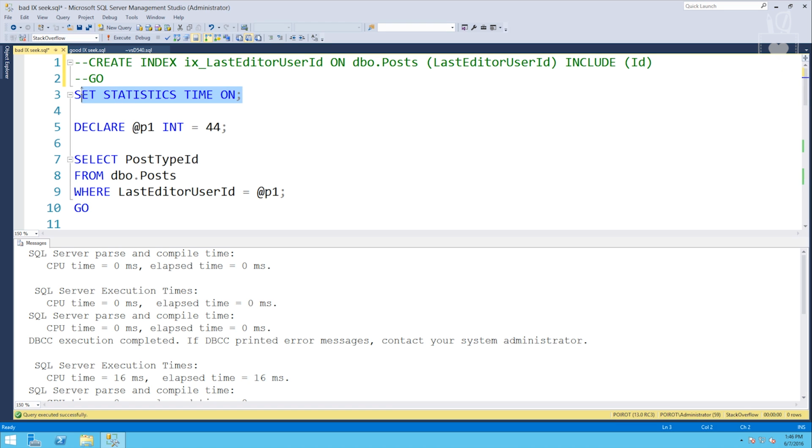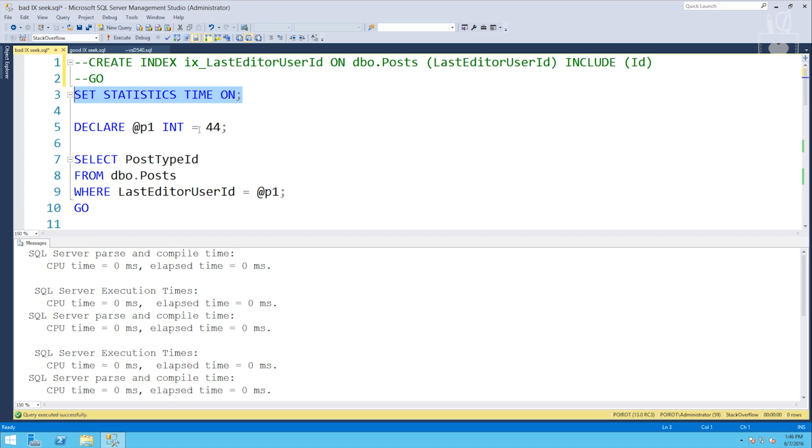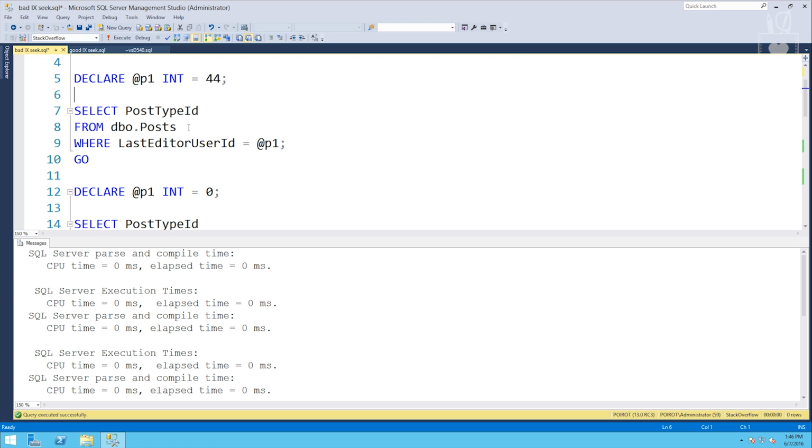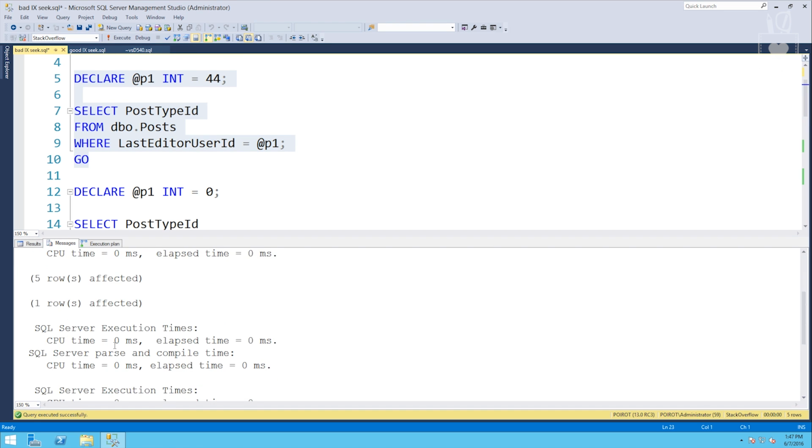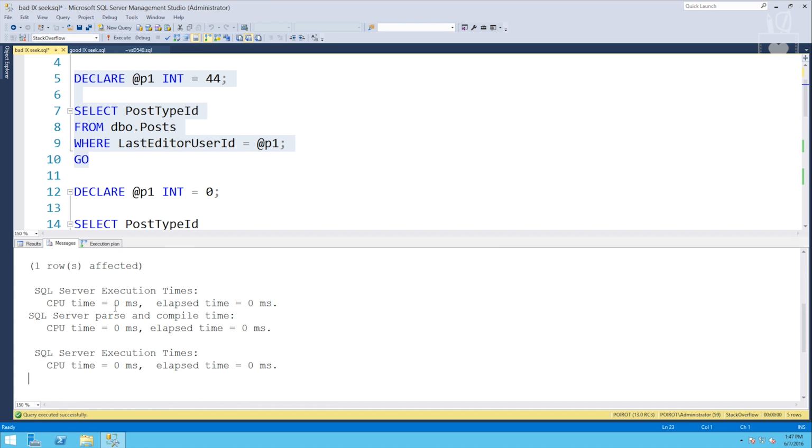In order to do that, we'll set statistics time on, and it will tell us the CPU time and elapsed time. Now what we're going to do is run this query where we select post type ID from posts where last editor user ID is some parameterized value. This last editor user ID of 44 only returns 5 rows. And if we look at the CPU time involved, it's practically instant.